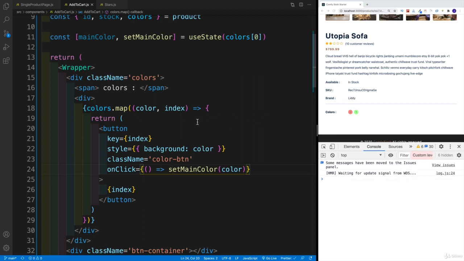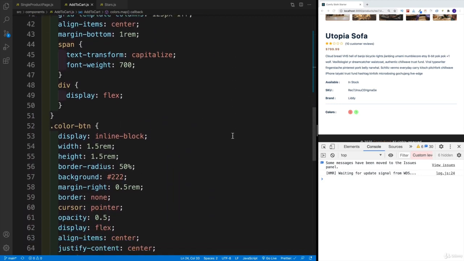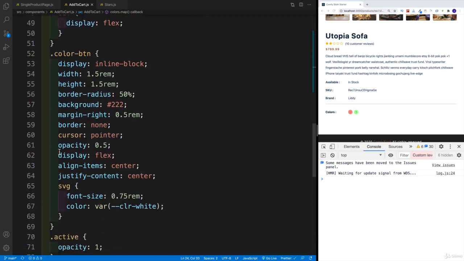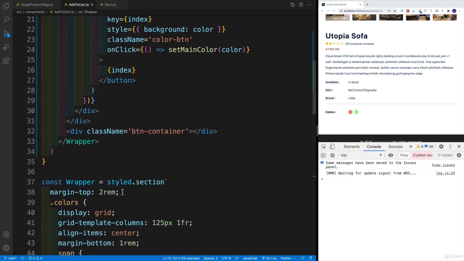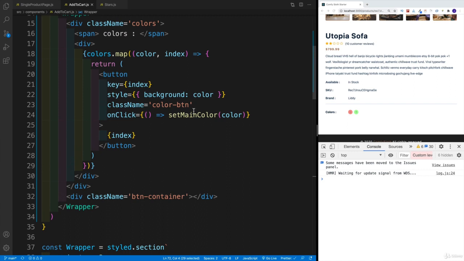So now, of course, we're changing the state value. And then depending on that state value, I would want to display two things. First of all, I would want to display the check icon inside of the button. So that just signals which item I have selected. And then the second one, I would want to add dynamically that class of active. So notice, again, by default, all the buttons have 0.5 opacity, but then the active one is going to have the opacity of 1. So it's going to be more visible.